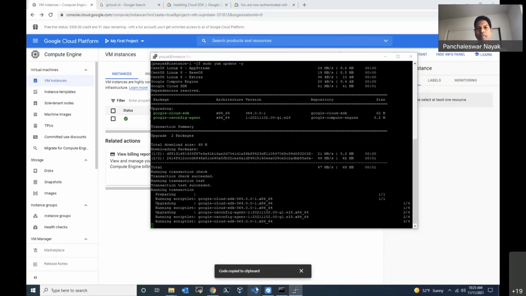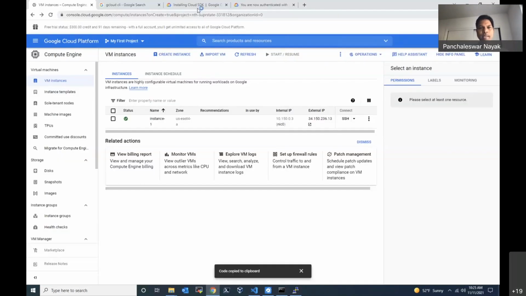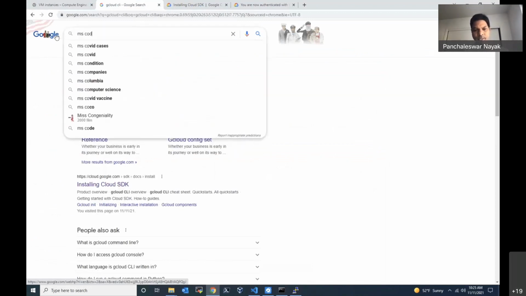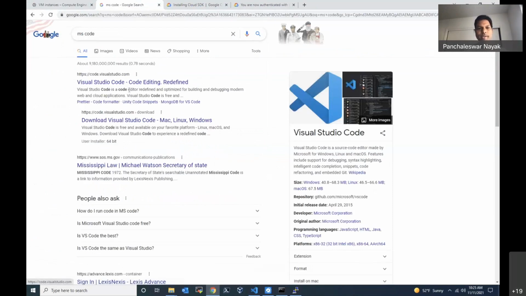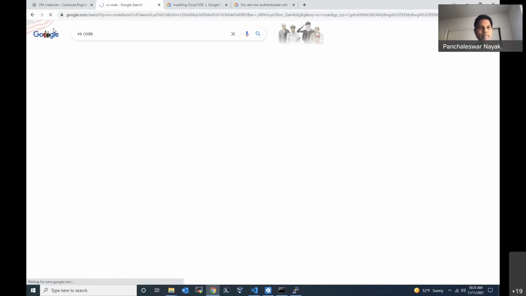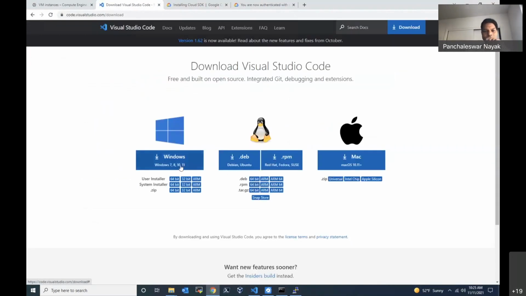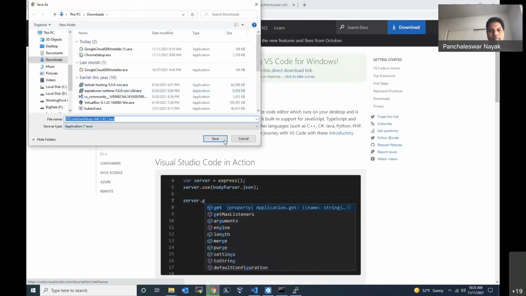Now, I assume you have VS Code installed. If not, it's simple: go to Google, search for VS Code, Visual Studio Code, right? Go to download, and for Windows, just download it and save it.